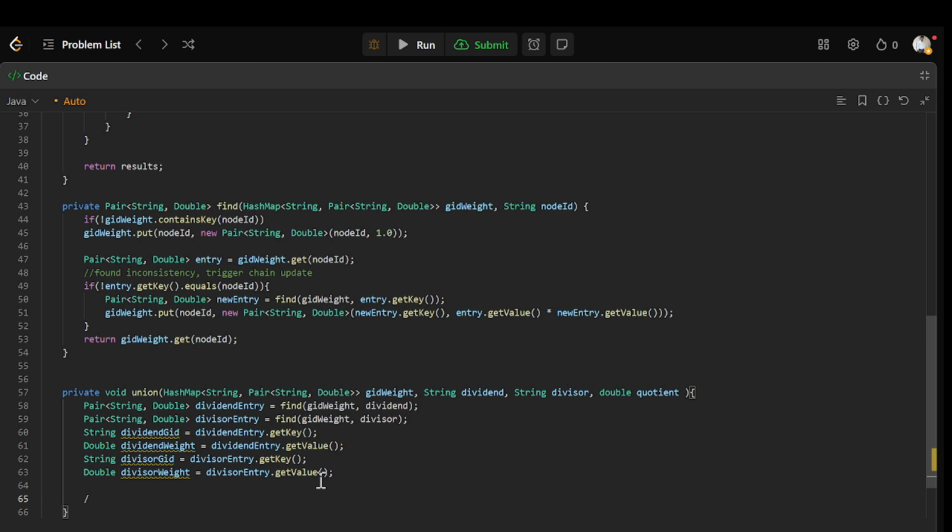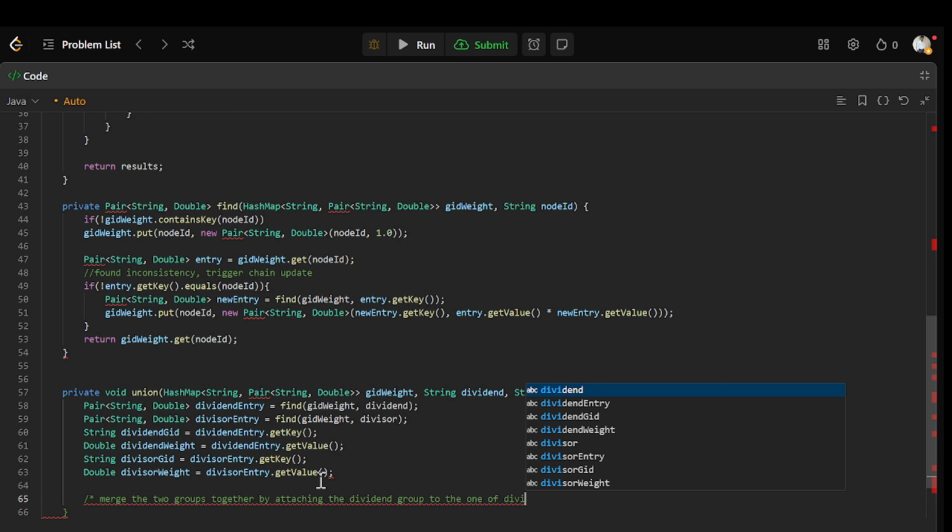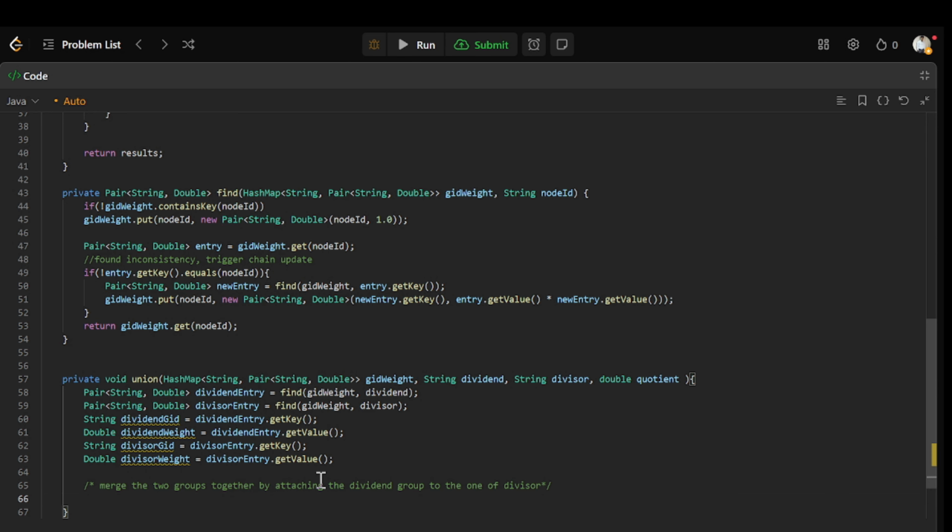So let's suppose we will merge the two groups together by attaching the dividend group to the one of the divisor, right? Yes, we will merge the two groups together by attaching the dividend group to the one of the divisor, right?